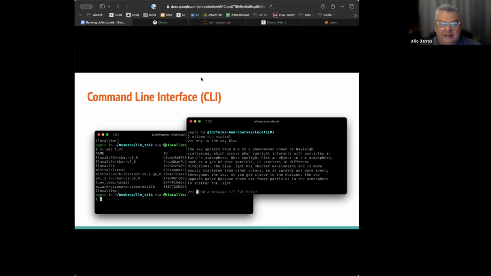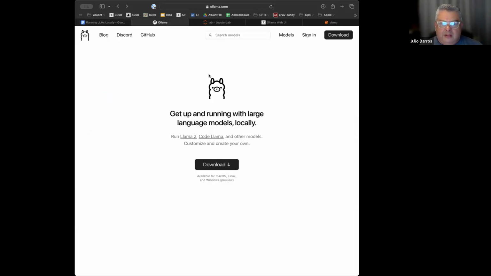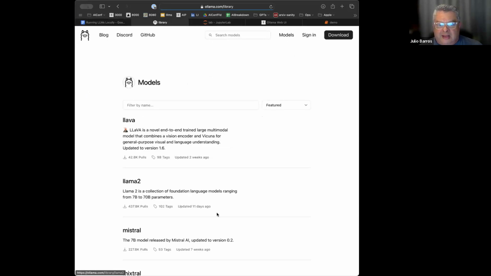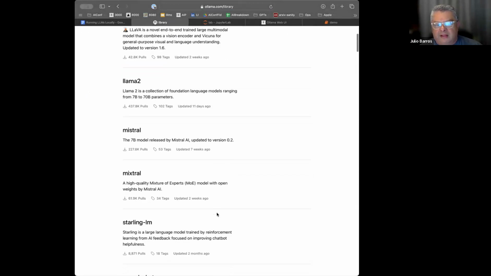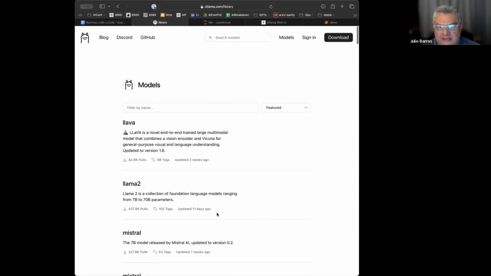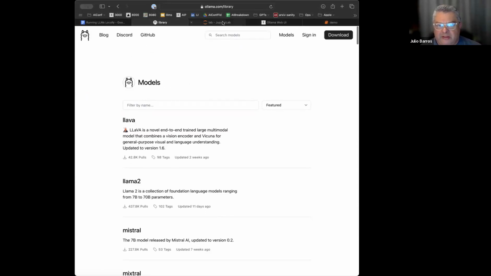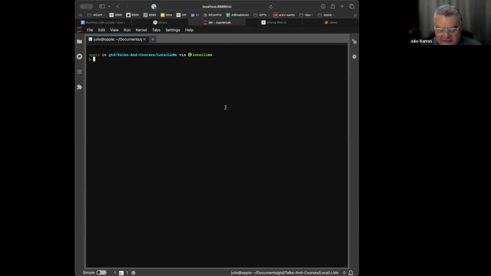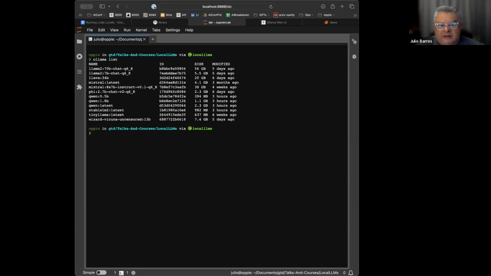So, the command line interface. This is Ollama. These are the models. This is the model page. They support LLaVA, Llama 2, Mistral, all kinds of things. So whatever you wanted to experiment with, it would be there. In the command line interface, you can type in things like ollama list, and it'll tell you what models you have installed. I've got these models installed. I can say ollama run, let's try Mistral latest.